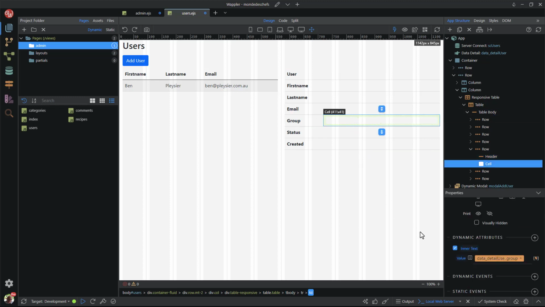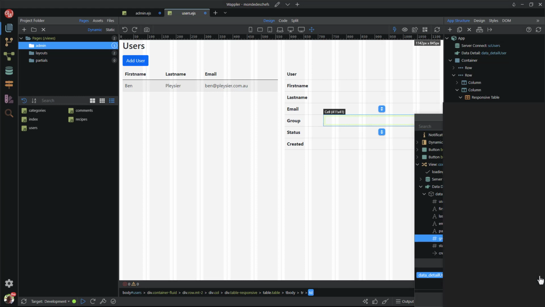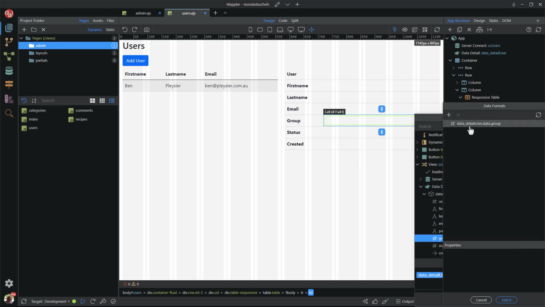With the data cell selected, I go down to Dynamic Attributes and click on the Dynamic Data Picker button. In the pop-up, I click on the Formatter button. Here I want to say, if the group ID value is 1, then show user, if the value is 2 then show moderator, otherwise show administrator.